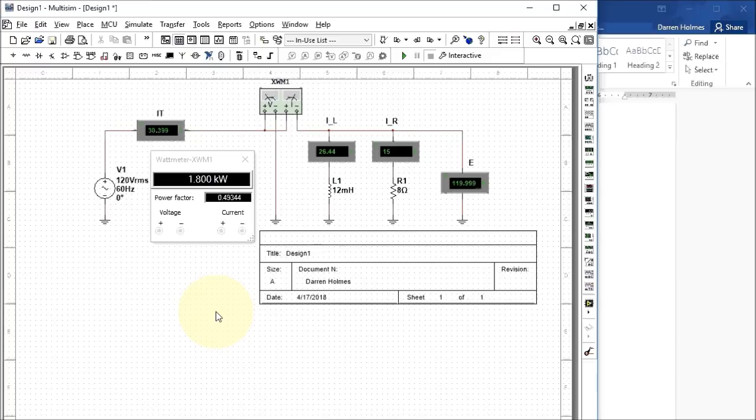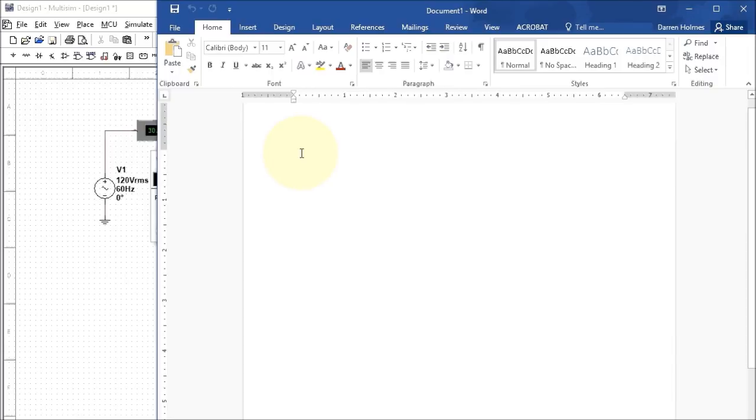Now, if you want to put this into a Word document, all you have to do is press Shift on your keyboard, hold it down, and press Print Screen. Now you can go into your Word document. And the first thing I like to do in a Word document is press a few enters, just to put a few lines into my Word document. Now on the first line of my Word document, I'm going to type in single phase.